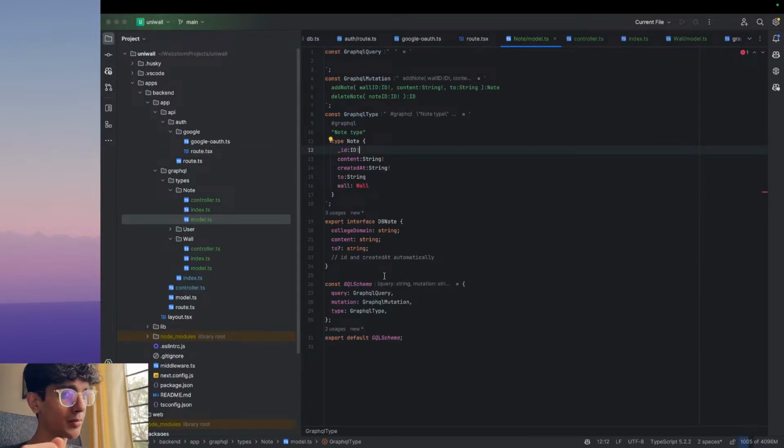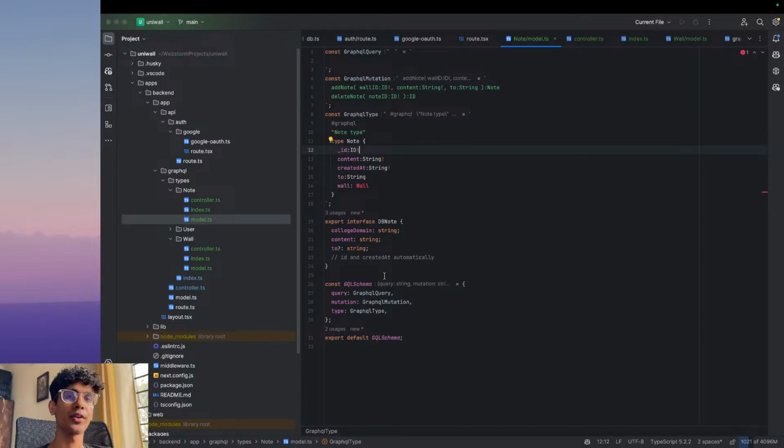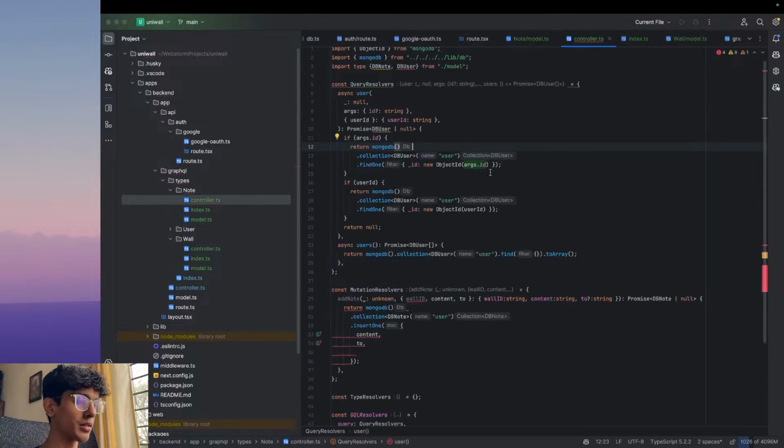So I'll just go on. In the database we are going to store it as college domain, but you'll see how we are going to cook it, so that when we are serving it to the front end, we don't get the college domain, we get the wall, and inside that wall we can get the college domain. So that is going to be more robust.